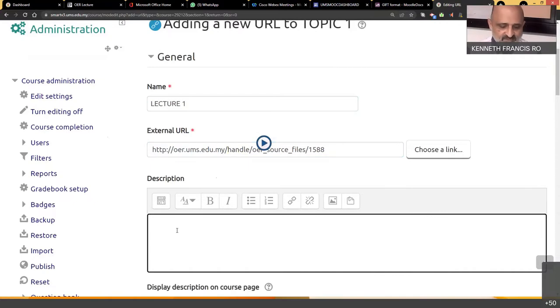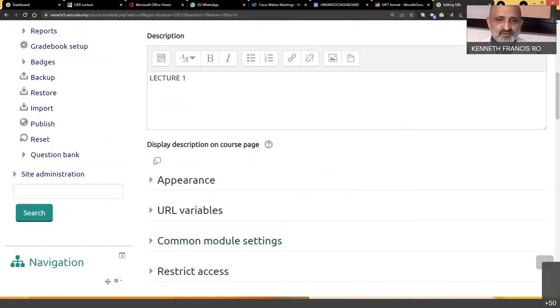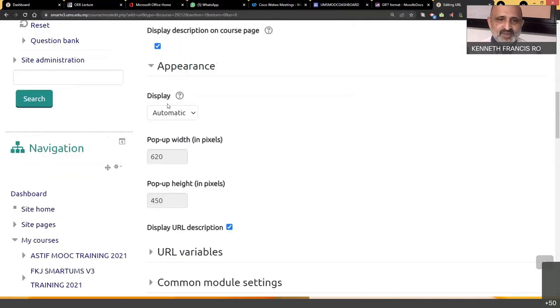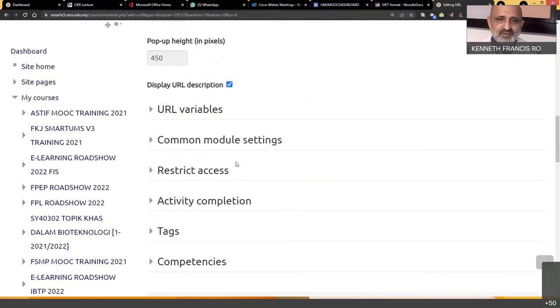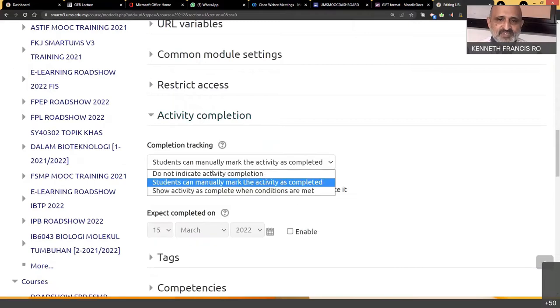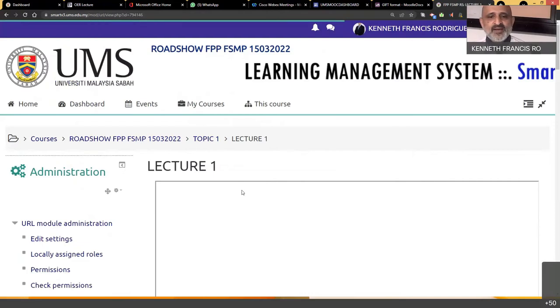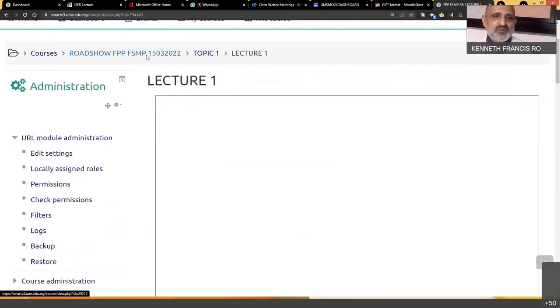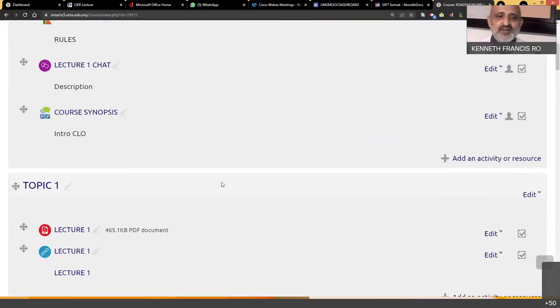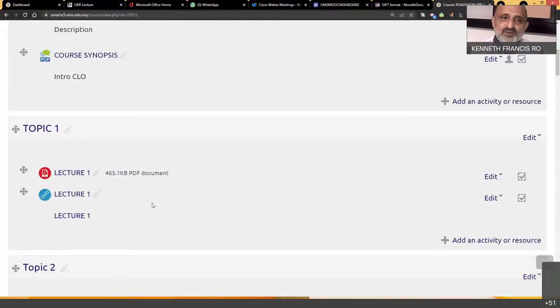So you put in a description here. So lecture 1, you can put in introduction. And display description on course page. Can display is embed, and you have activity completion. Always set this, and you have save and display. Okay, so that will be lecture 1. Of course, you won't see the embed here because it's going to link to the OER repository. But the student can always click and download the lecture here. So this is the way you reduce the system load.